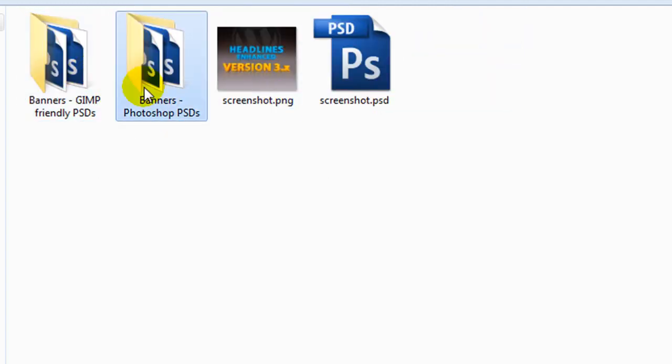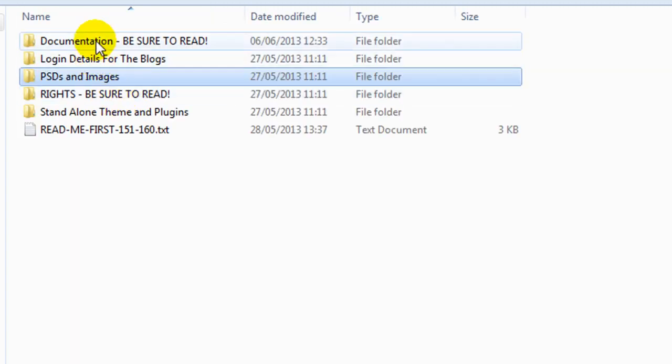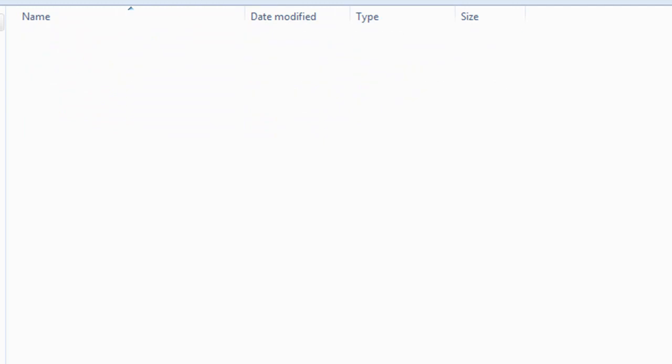PSDs and images, basically they're on all the blog sets that have an Amazon A store will have a banner in the sidebar that links to the A store on the blog itself. And those banners, you can create your own unique banners from the Photoshop files. And then finally, we have this documentation.